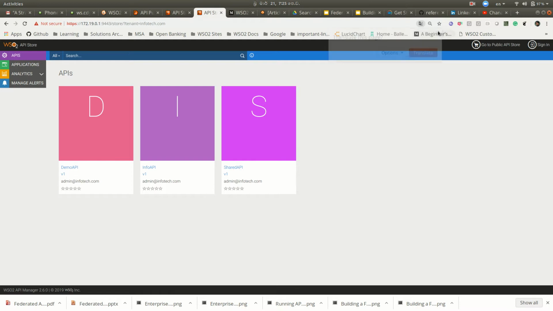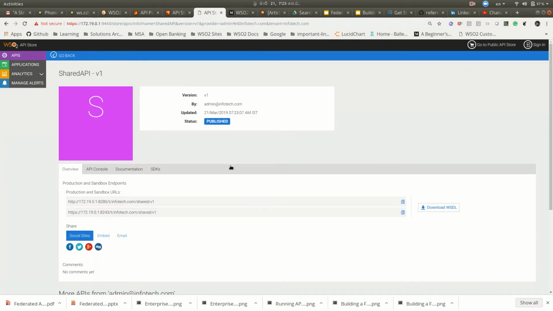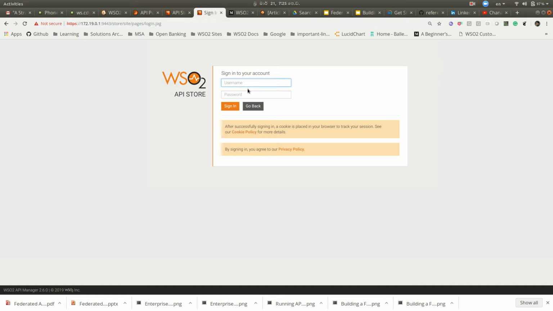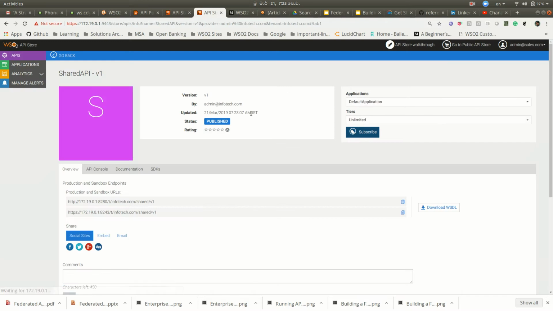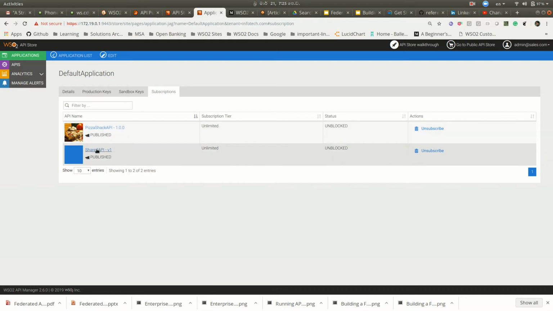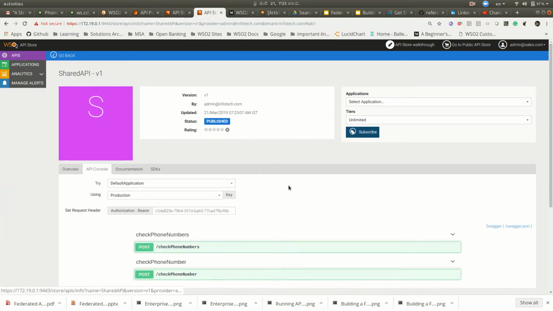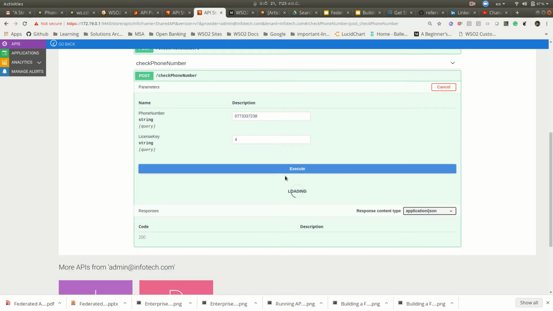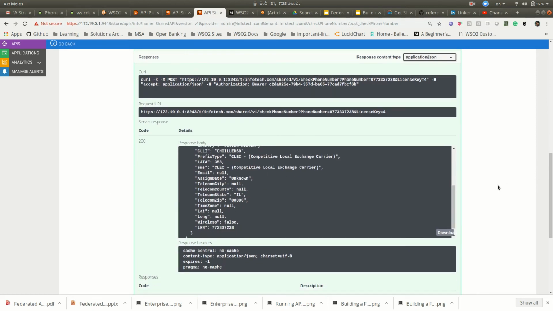tenant and consume this API if he wants to consume this API. So he can try out. Okay, now the infotech.com, if he subscribes, he can actually consume this API. Here you can see the response.